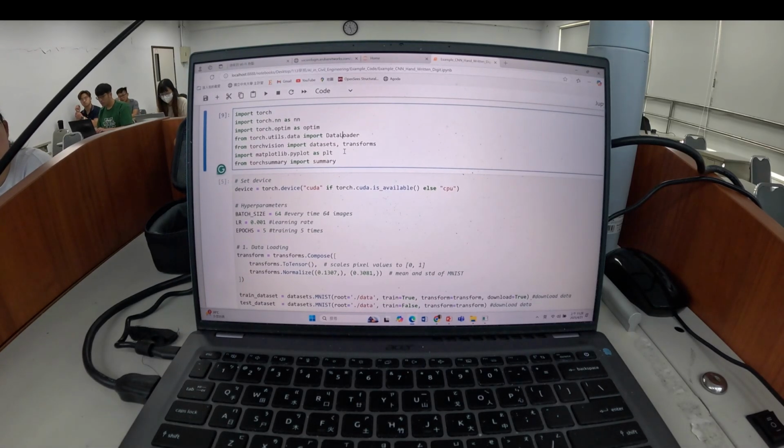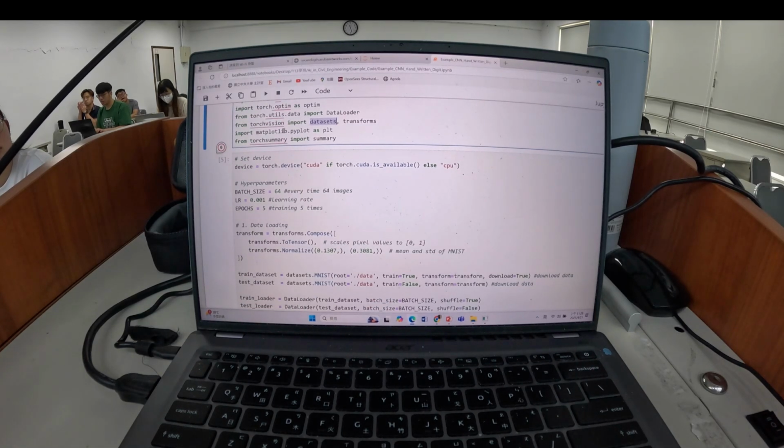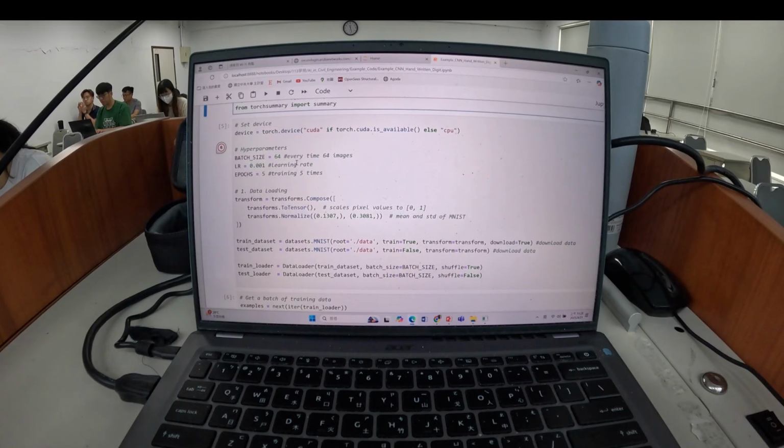And then here, this is the data set that we're going to use, which is the handwritten digits. And then of course, the typical package matplotlib, we're going to use to visualize them.